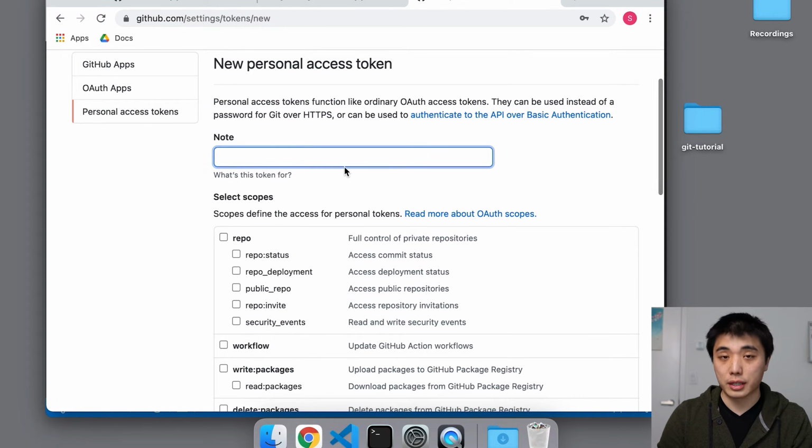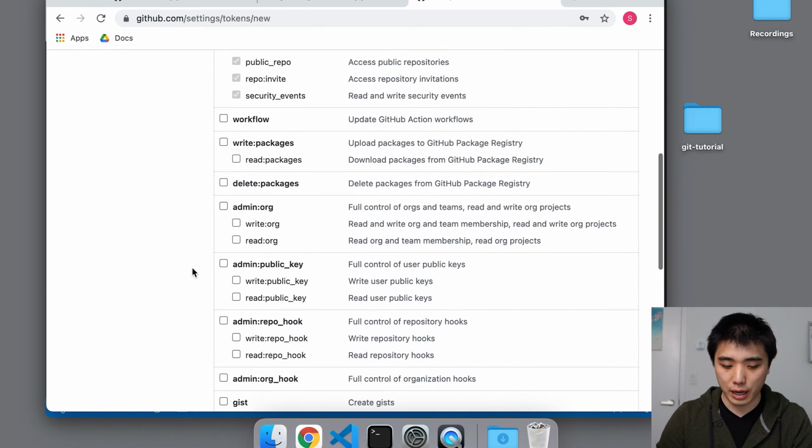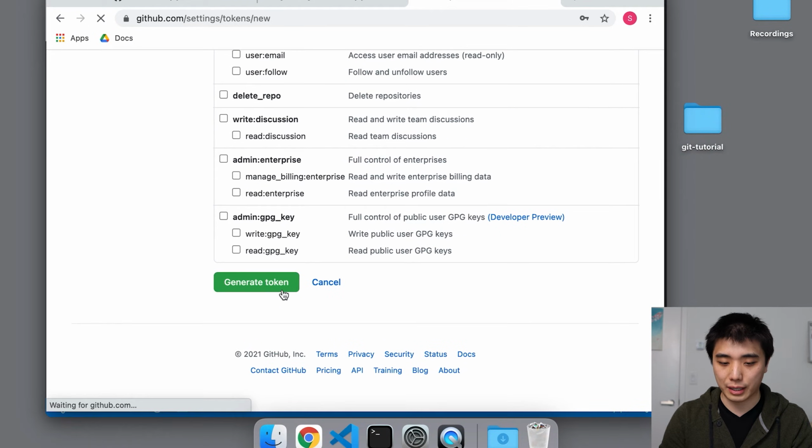And now give a name for your token. So I'm just going to call this access token. And make sure that you check this repo checkbox. So this is going to give you permission to push to your repository. So let's scroll down and we're going to create the personal access token.